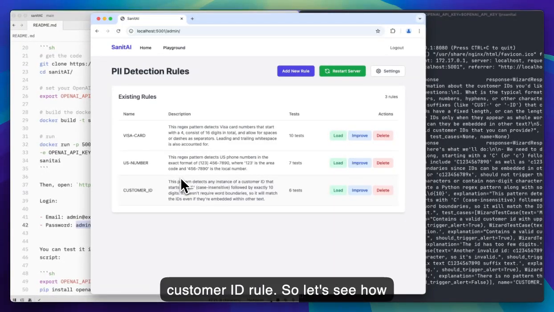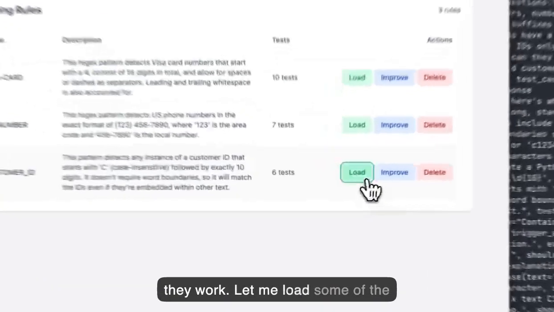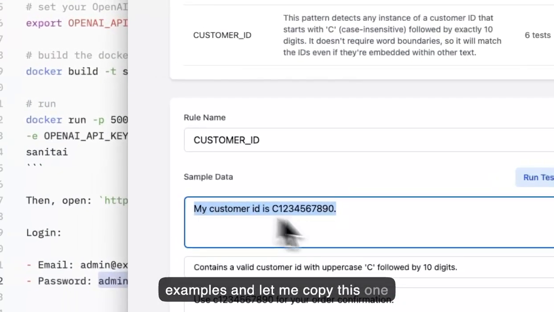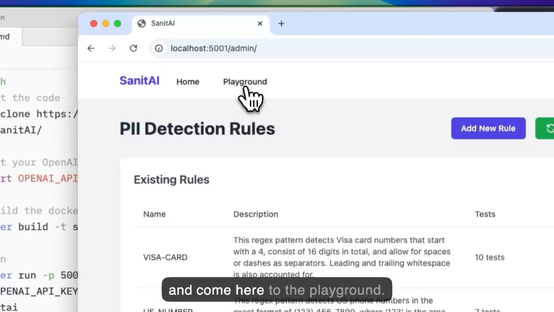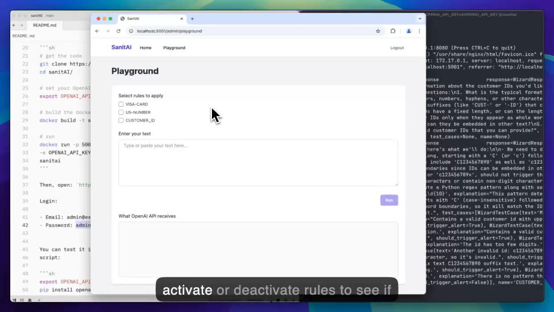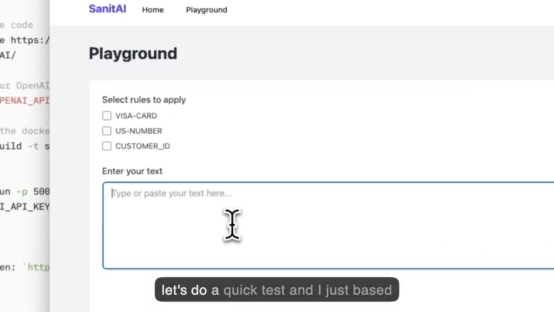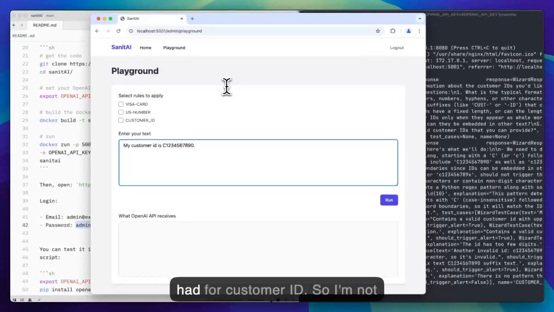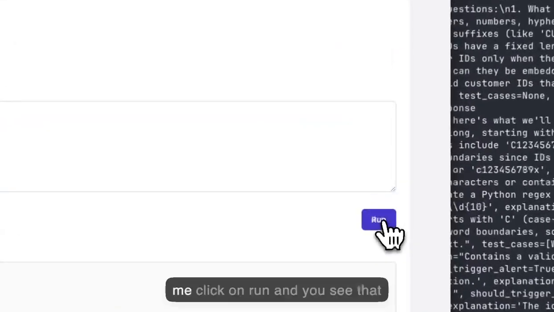So let's see how they work. Let me load some of the examples. And let me copy this one and come here to the playground. Now the playground allows me to activate or deactivate rules to see if they are working as expected. So let's do a quick test. I just pasted one of the examples that we had for customer ID. I'm not going to select any of the rules. Let me click on run.